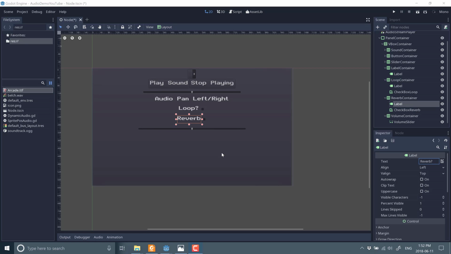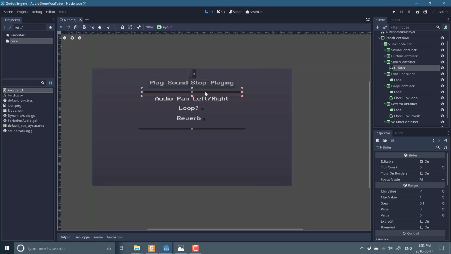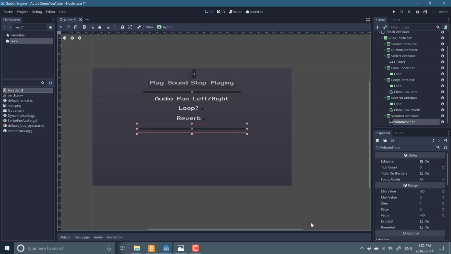But I will point out a couple of things I've done here. First off, we have this slider right here. This is for panning left and right. And I've set the minimum as -1, which is all the way left, and the maximum of +1, which is all the way right. And here we also have a volume container. As I mentioned, volume goes from -80 to 0, 0 being full volume, -80 being no volume in the decibel scale. So I have set those as my range on this slider right here.